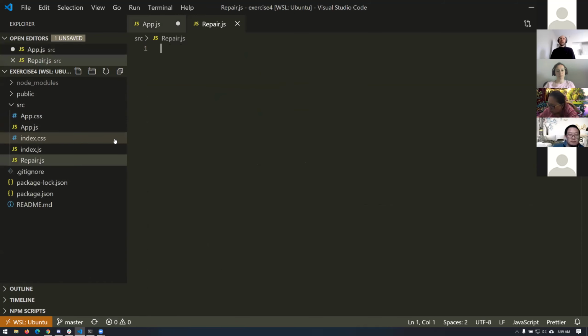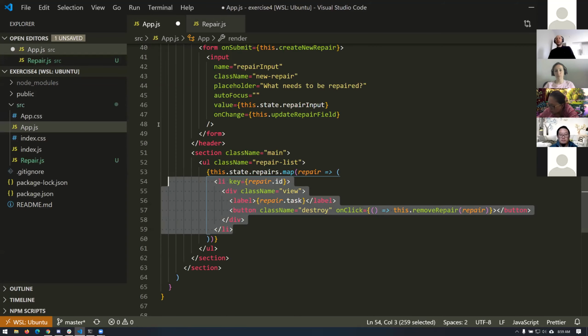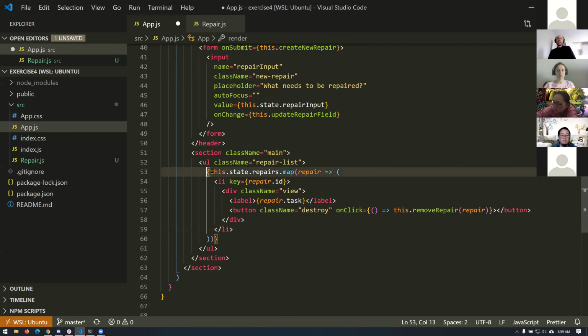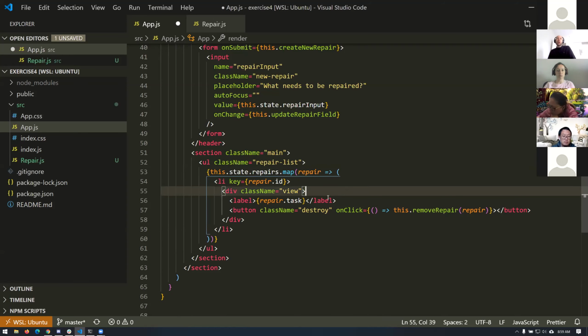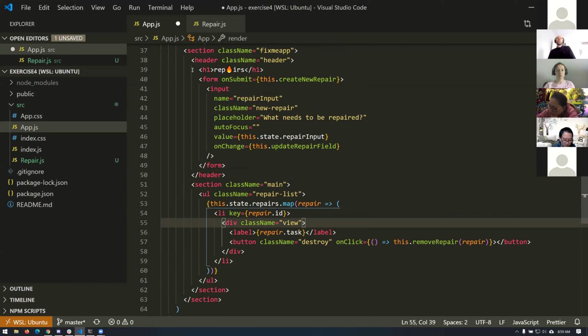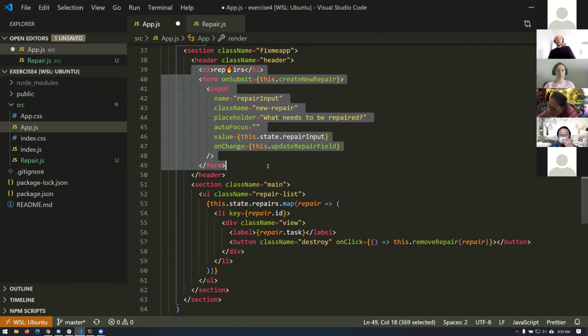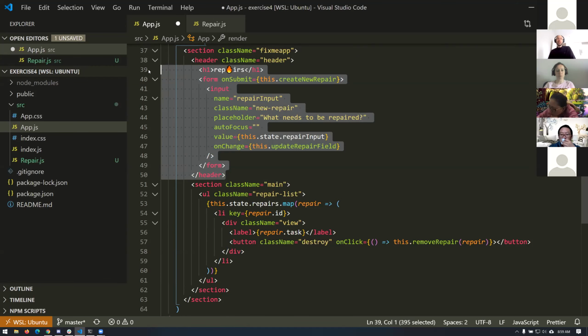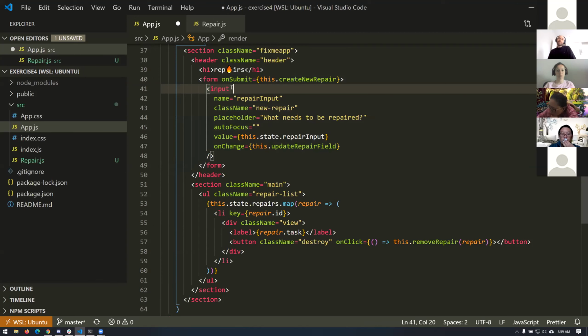repair.js. And how would you be able to identify this? In this class, I'll pretty much say, here are the components you'll need. In real life, you should probably look at this and say, almost any time that you're doing a map, or almost any time you're putting a large piece of code together that you can give a name to, like this big header with the form in it, that's probably a component.